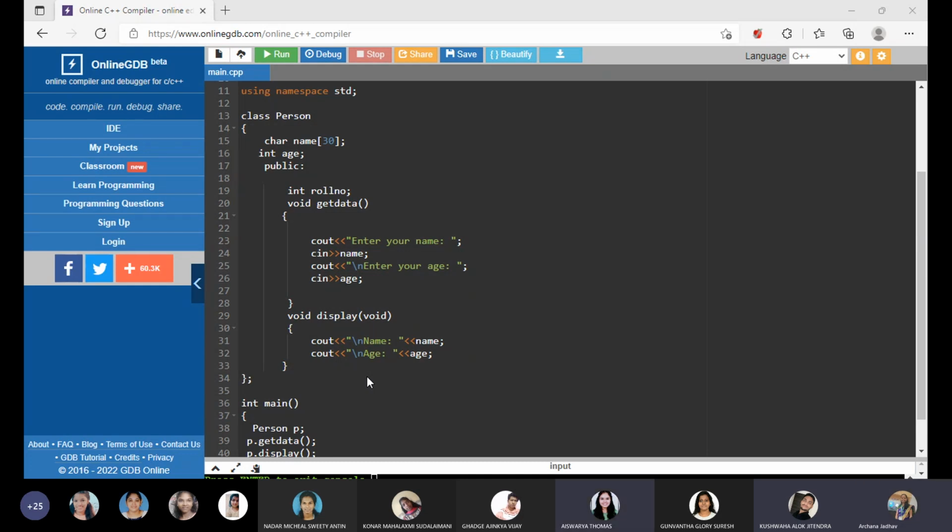Ma'am, I had a doubt. Roll number is declared in the public section, right? So where will we put the cout and cin statements for the roll number, in the main function, or along with the age and name? See, anywhere you can put it.